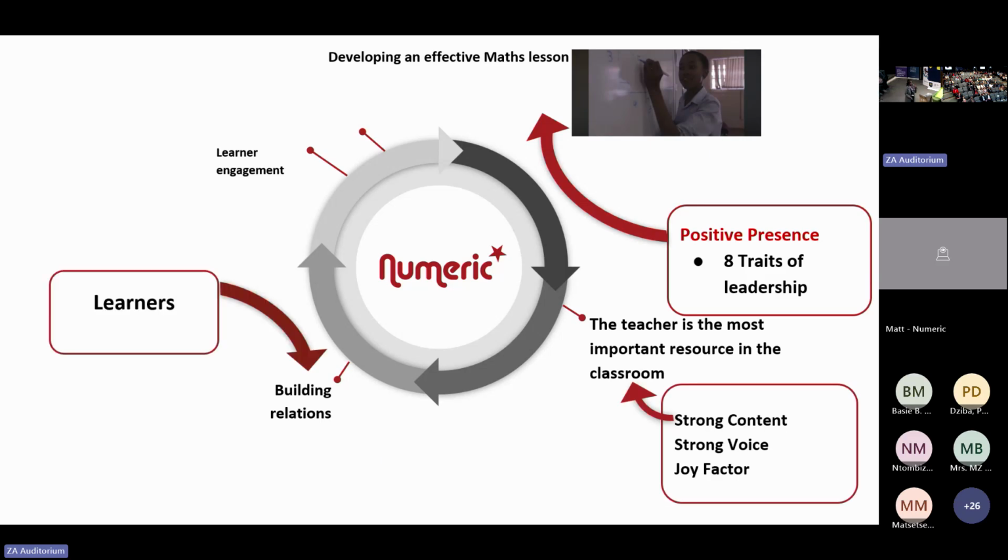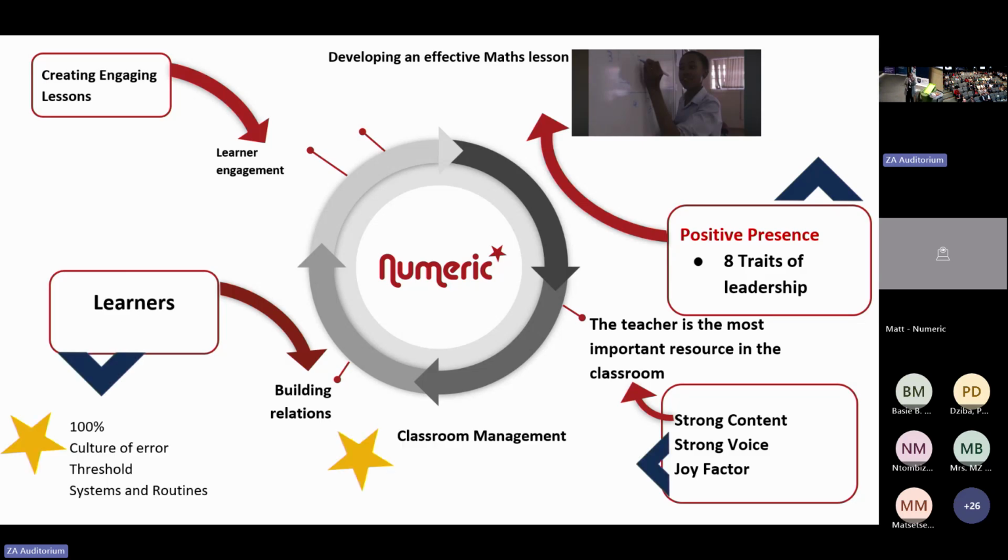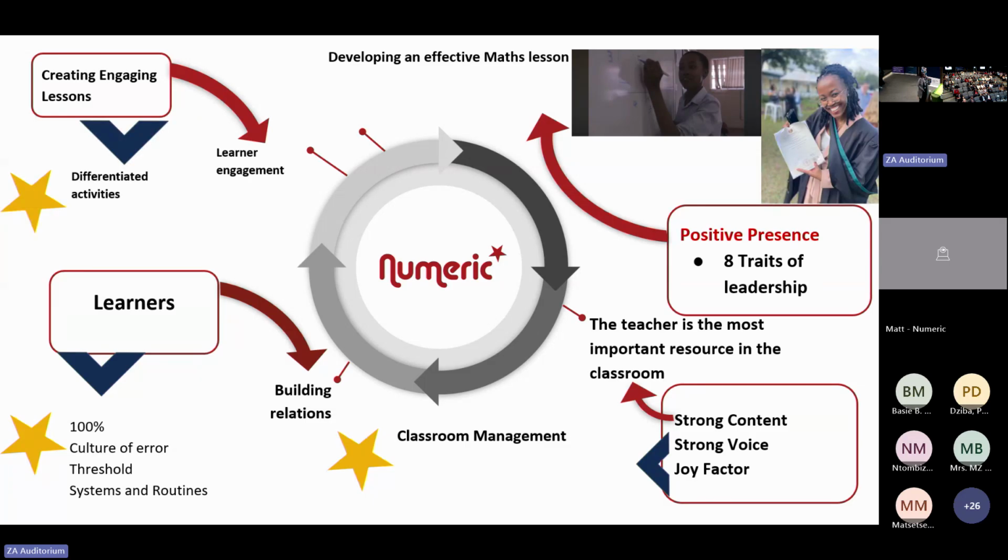Having strong content, strong voice, the joy factor, leading that to learners and engaging learners, classroom management, all learners in the classroom feeling fair, feeling equal, culture of error, allowing for learners to make mistakes and learn, using the threshold, being in charge of your class before your learners even come in, having systems and routine. Differentiate activities when engaging our learners.